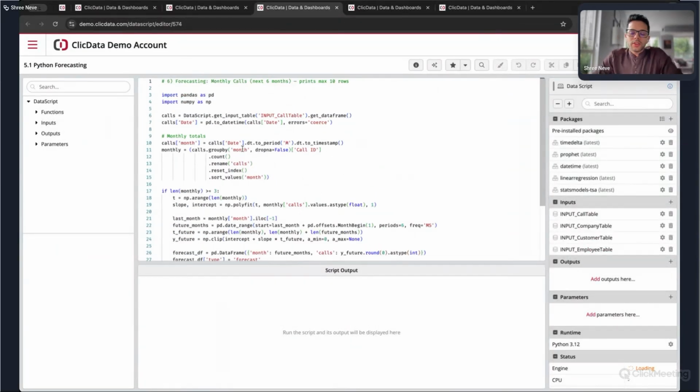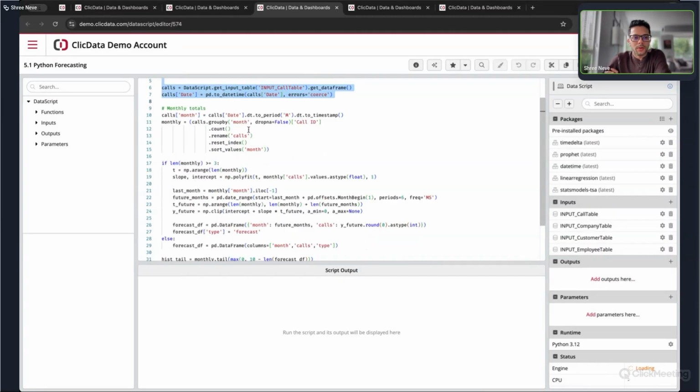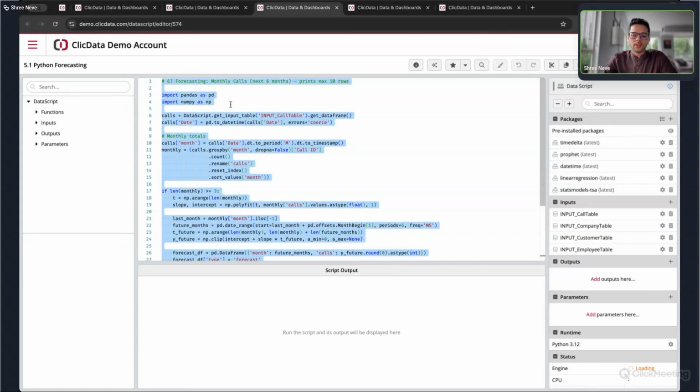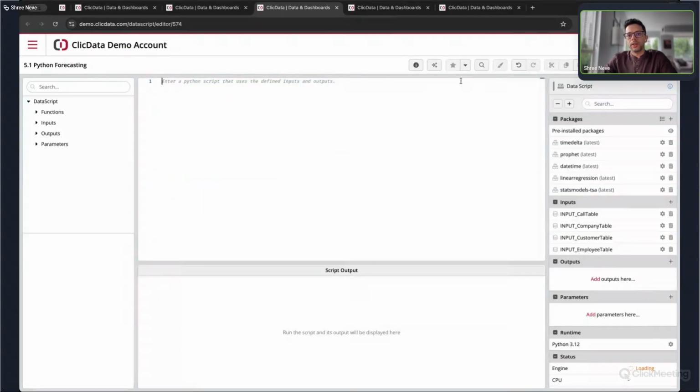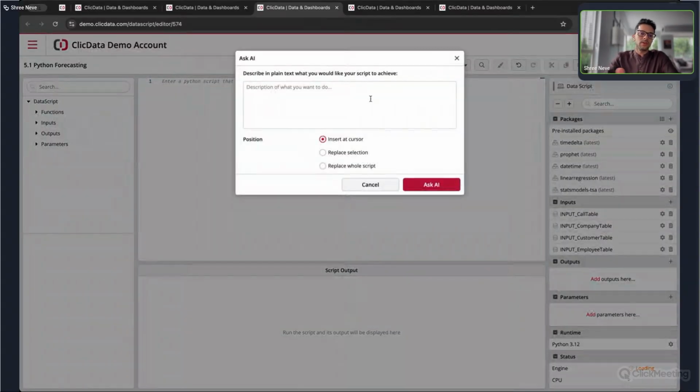Okay. So instead of running the Python script, maybe there's some maintenance happening right now. But in this example, what I've done is I wanted to show you some examples of doing forecasting in Python. So if you have a table already on ClicData, you can just go ahead and use this Ask AI feature to help you start writing code.